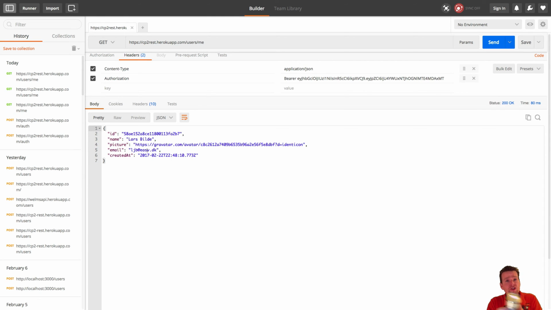So get yourself a beer and enjoy it. You just created a REST API on a live environment on Heroku, and we can now use it in a first Angular 2 application that I'm building for you guys.